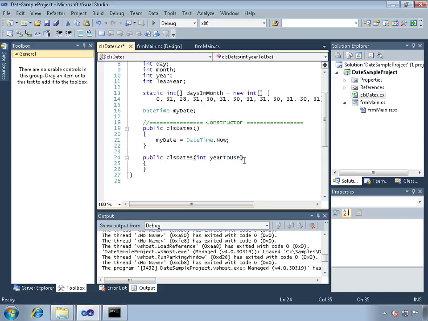Now, what we're going to do in this second one is we're going to say year equals yearToUse. In other words, what this does is it takes the year up here, that is our property, as it's been passed to the constructor, we take the value passed in and assign it into that particular property.